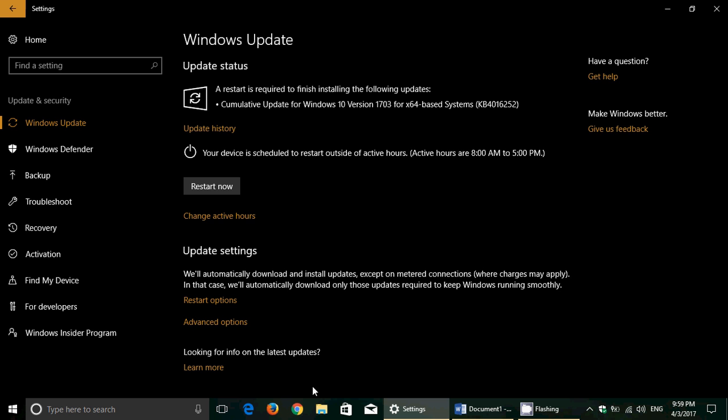So as you see here, I have a cumulative update. This is on my Creators Update, my build 15063. If you're an Insider, as I've announced on the Insider channel, you have a cumulative update that brings your version number to 15063.14 right now, and chances are there's probably going to be another cumulative update, maybe more.